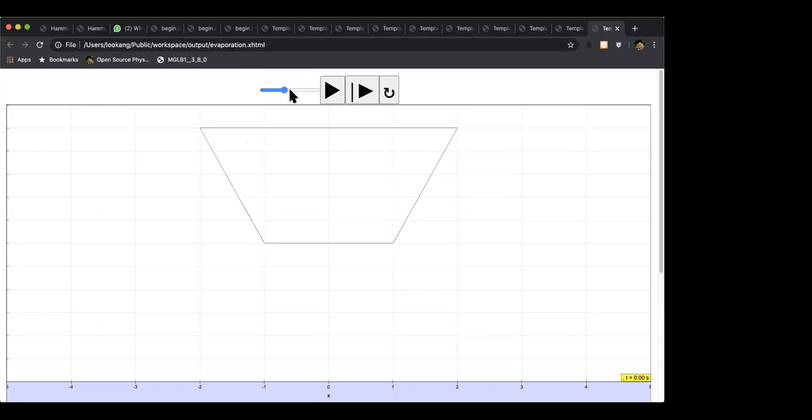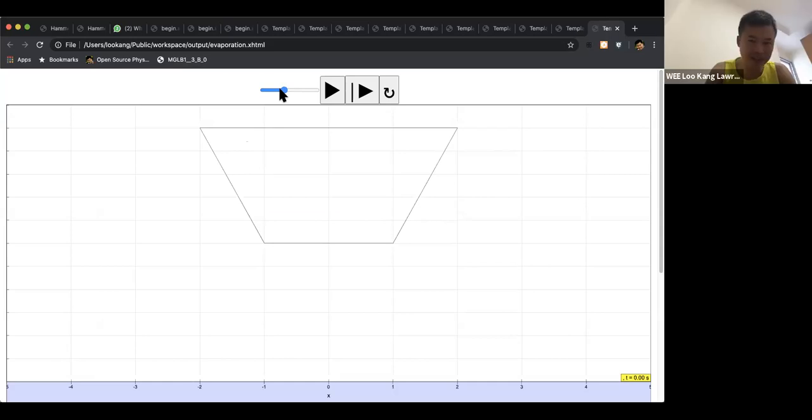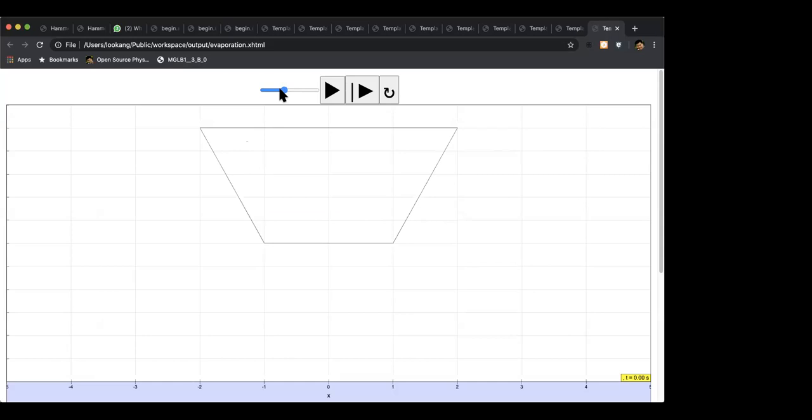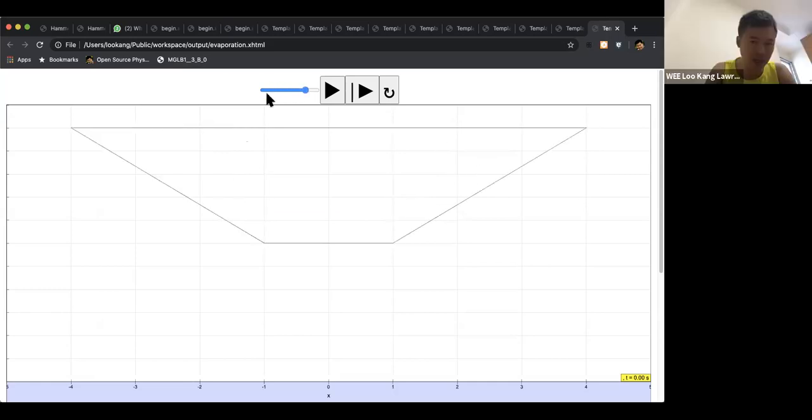Is it change the height? Change the 5. Huh? As in? Change the what? Wait. Of course, when you do the slider, it will change the. Yes.